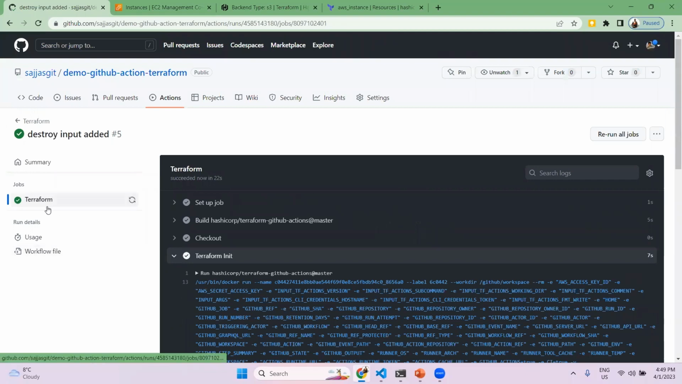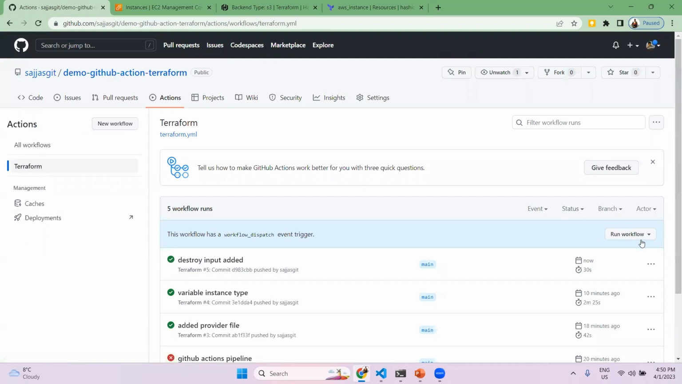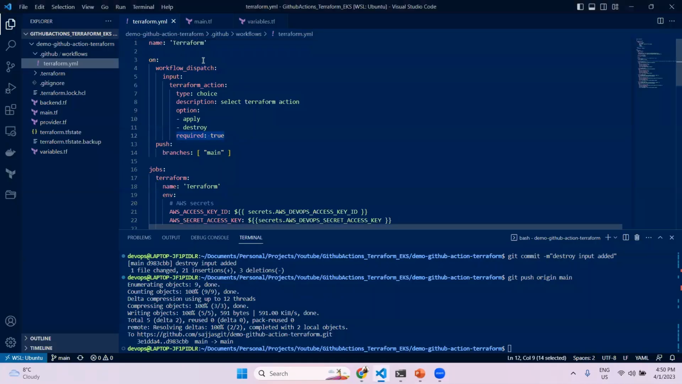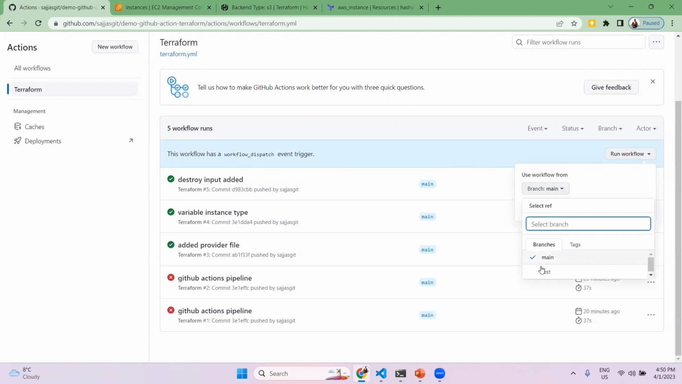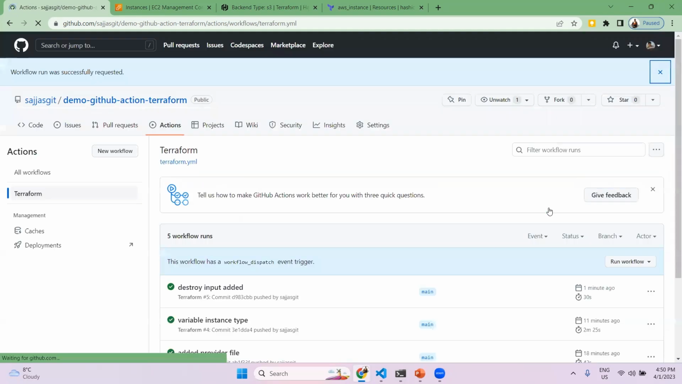Now let's go back here. Let me go back one more step, and now you can see this workflow has a workflow dispatch event trigger. Because we have configured this workflow dispatch event, that's why it is now populating this option. Earlier, I hadn't shown you, this option was not there. Now it is showing this option with the input parameters. Now you can see, use the workflow from main branch and run workflow.